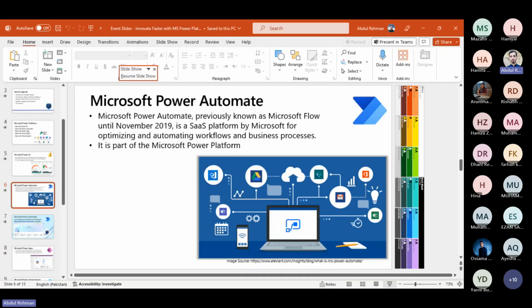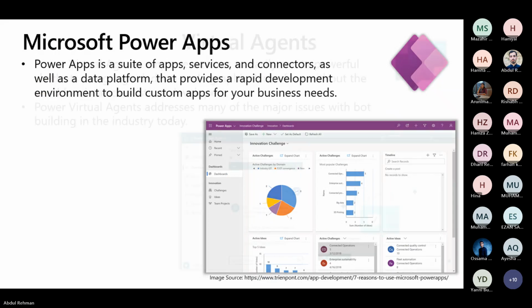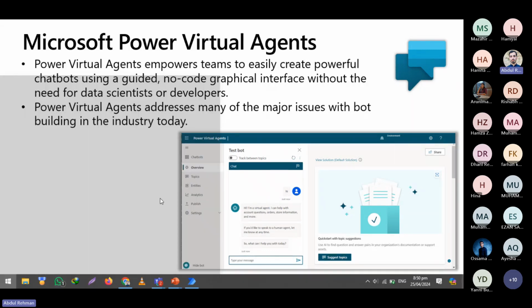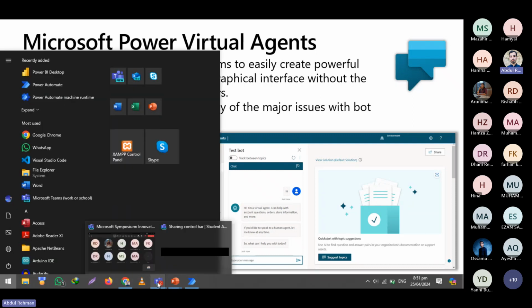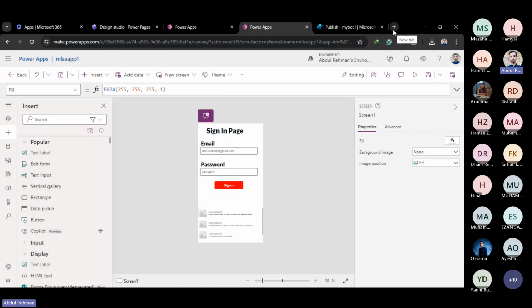Okay, let's move to our next app or tool, which is Virtual Agent. This is an interesting tool which Microsoft Power Platform provides to us, and you can create your own bot like this. So if someone asks it a question, it will automatically answer. And you can customize the answers, questions, anything you want. You can also share the bot with someone.